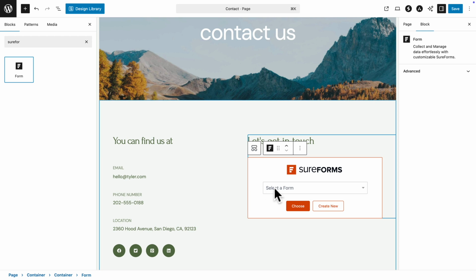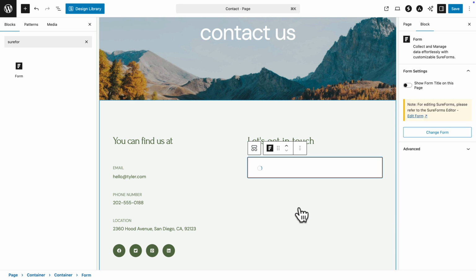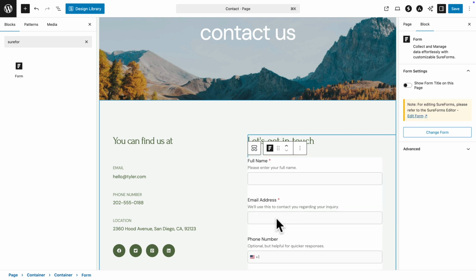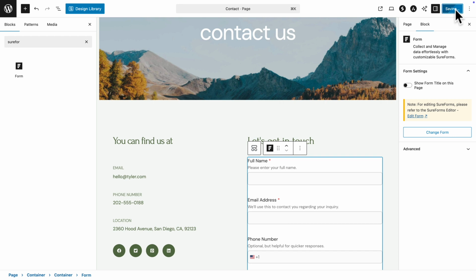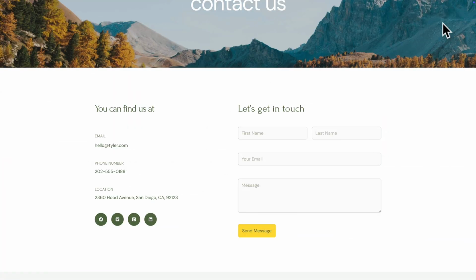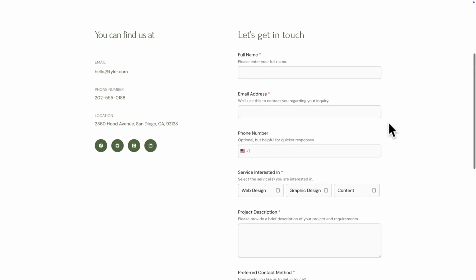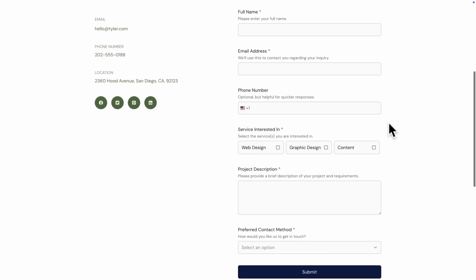And now I can select the form. So click on the drop down and here it is. Design services inquiry form. Click on choose. And here is our form. So let me hit save. And now if I go back to the front end and refresh, there you go. You can see our inquiry form.